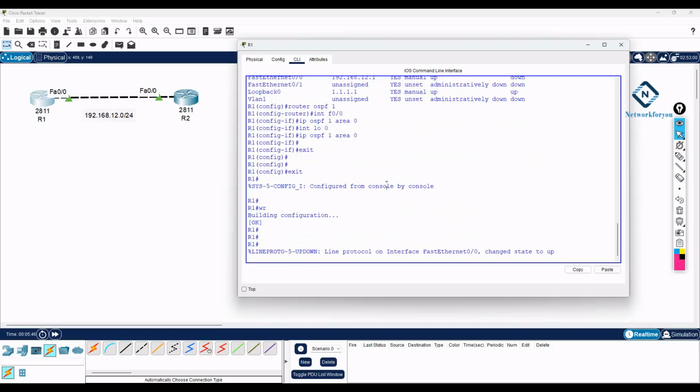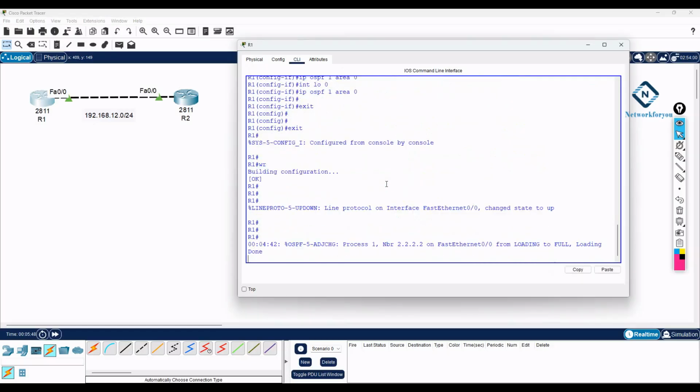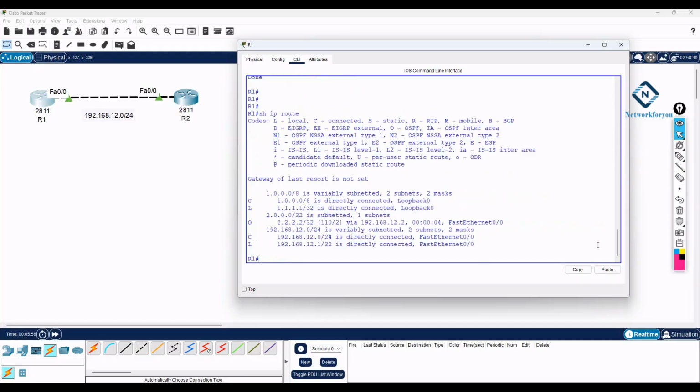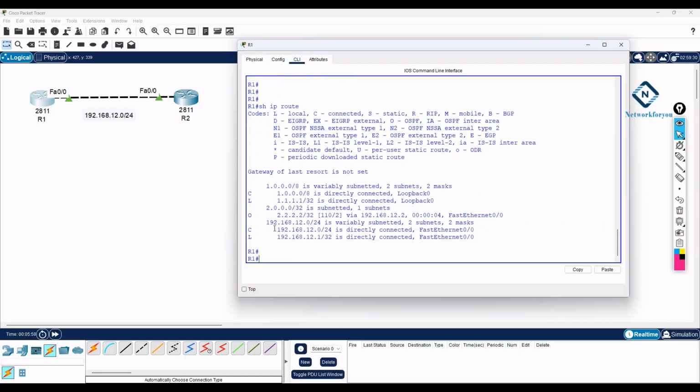Meanwhile you can go and check here also. Right, now you can see OSPF is showing here. It is loading to full. Now you have the OSPF route, so you can write show ip route. You can check here we are getting the route from OSPF. So this O stands for OSPF.